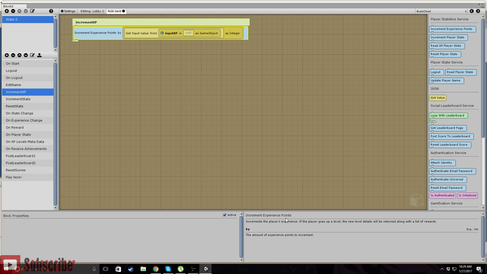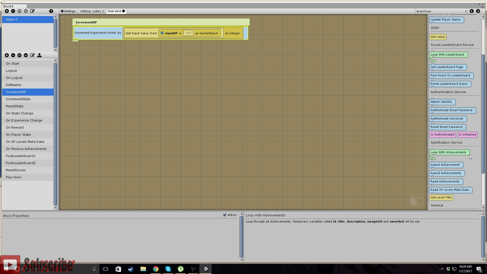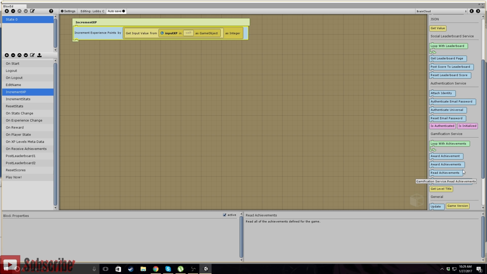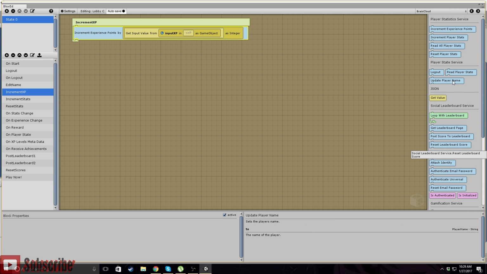This is increment, so it increments the player's experience. If the player goes up a level, the new level details will be returned along with a list of rewards. So if we're in BrainCloud here, we can find our increment experience. See, increment experience points here. So you don't need this. I'm actually going to delete it myself.